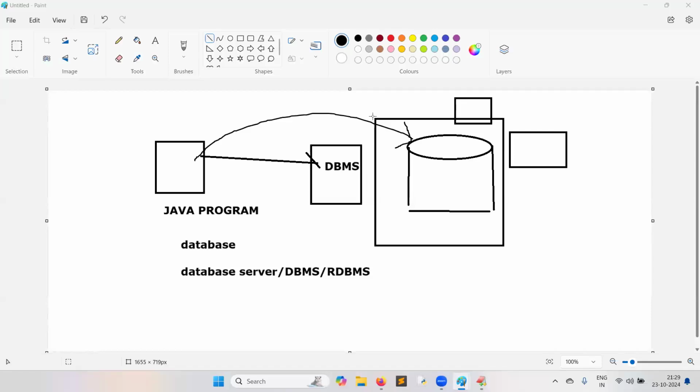Somebody is asking, sir, Java is platform independent, but is the database platform dependent or independent? First of all, you don't know what a database is. Please attend the Oracle class and try to learn what a database is.